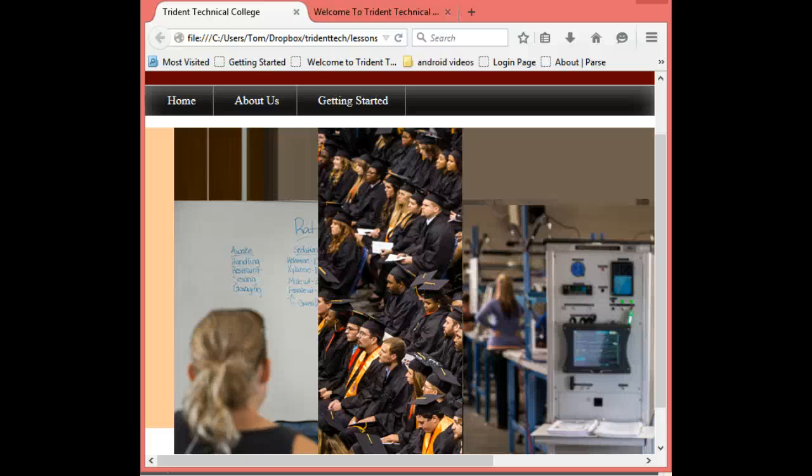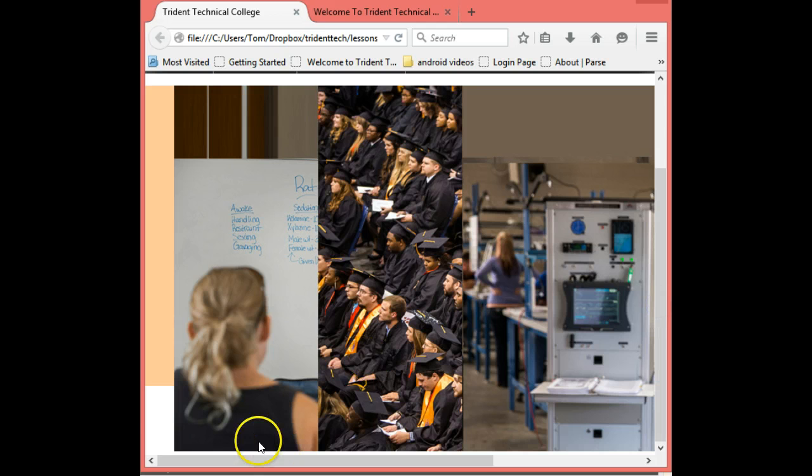Okay, we finished up last time, and this is how it looked. We have some problems, though. One, you can see that the bottom of the picture is down underneath where our section is. We also have this strange white thing up on the top here that we have to get rid of. And these are all mushed together, so we're going to have to fix that also.